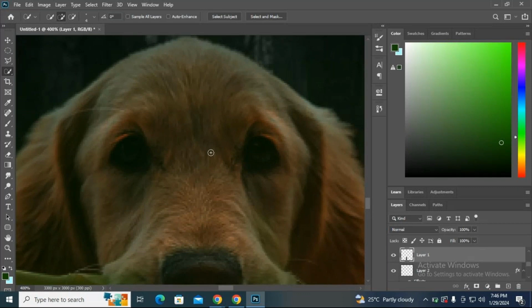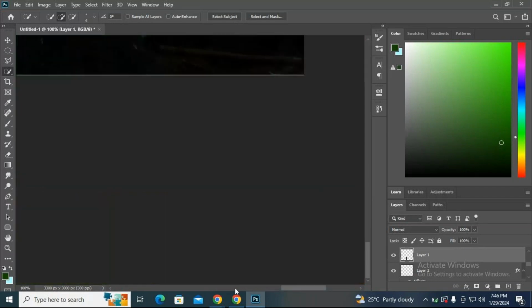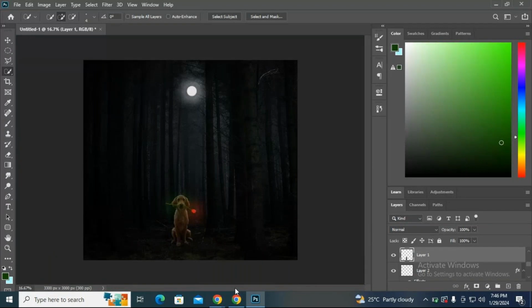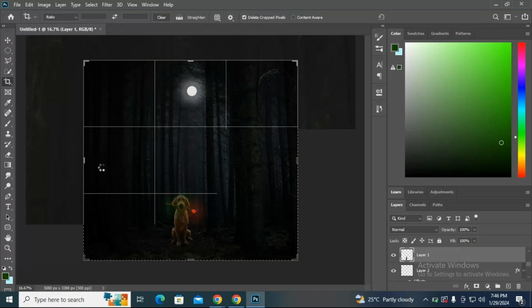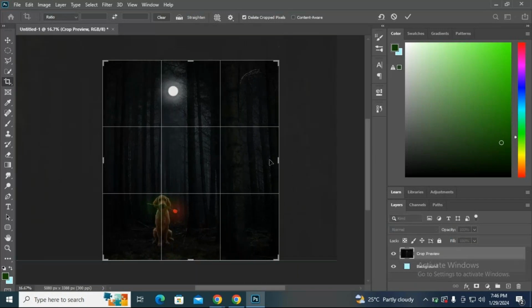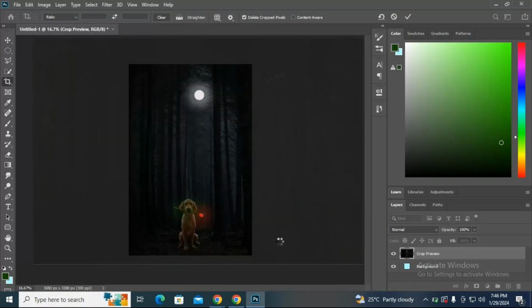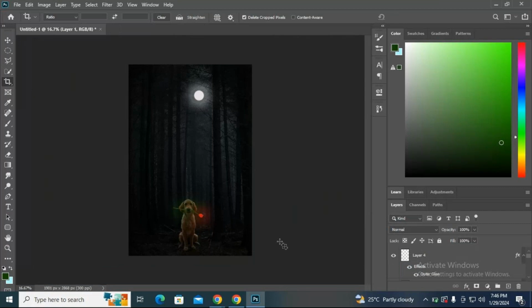Now it'll just take time. If I zoom out, you can see where and all it has applied the color. So you can just crop the image. After doing everything, just go to crop tool and crop the image. Give enter. So now this is your image.